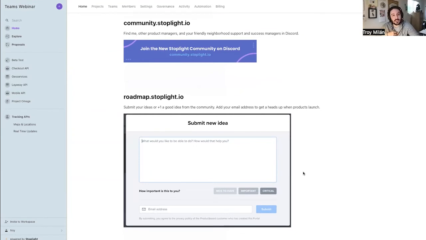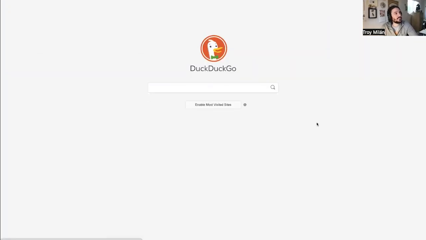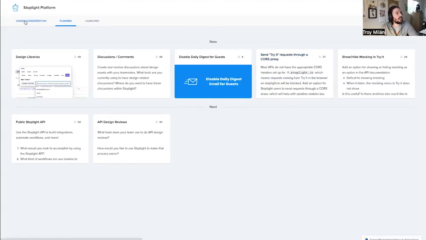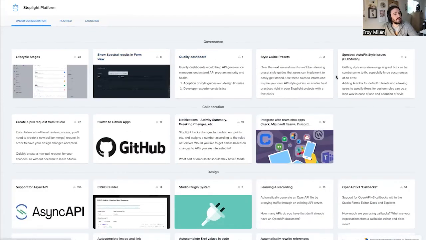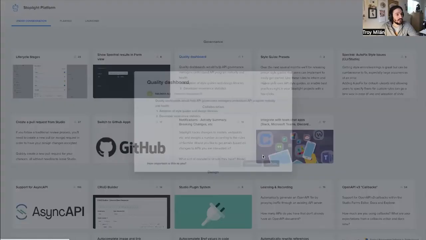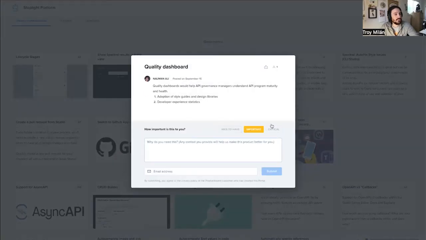Of course, if you want to reach directly to the product department, the best way to do that is to go to roadmap.stoplight.io and submit an idea. So you'll notice when you go here, you'll see ideas that are under consideration or planned or launched. If there's something here that you really like, you can go ahead and mark it as important or critical. Tell us how important it is to you. Why? Give us some detail. That's super helpful. And then leave your email address so that if we have follow-up questions, we can reach out.